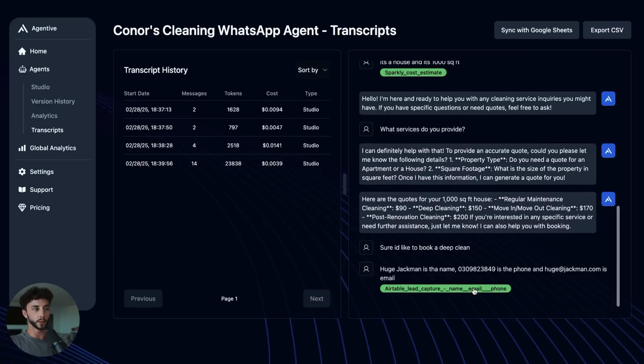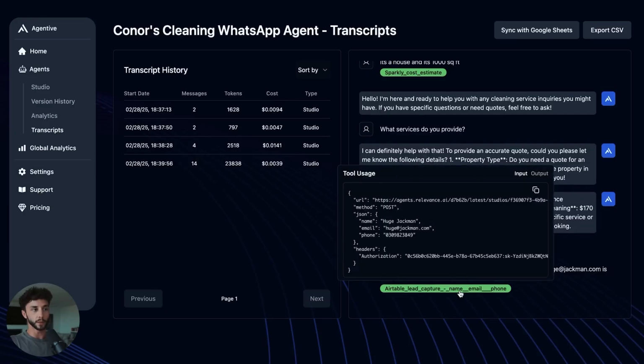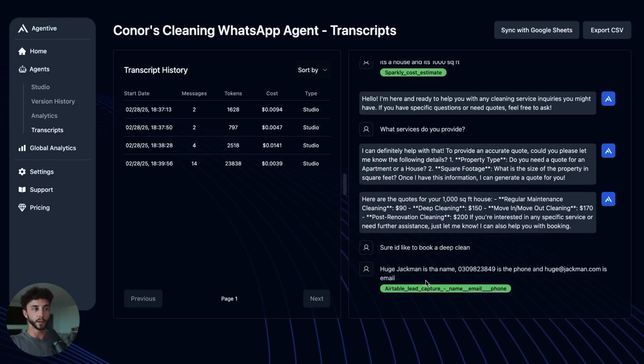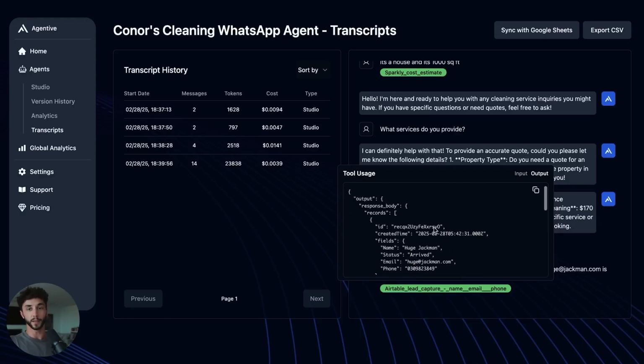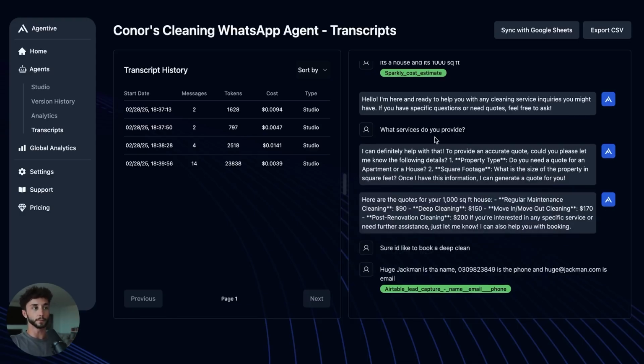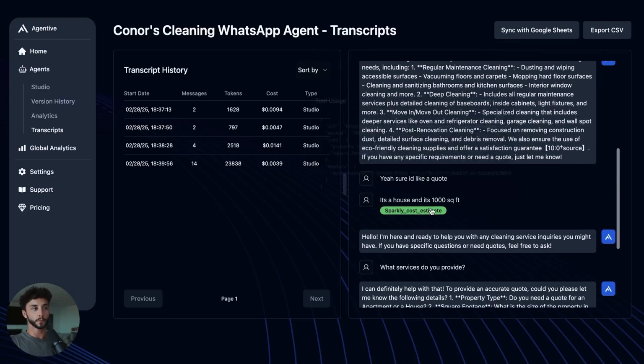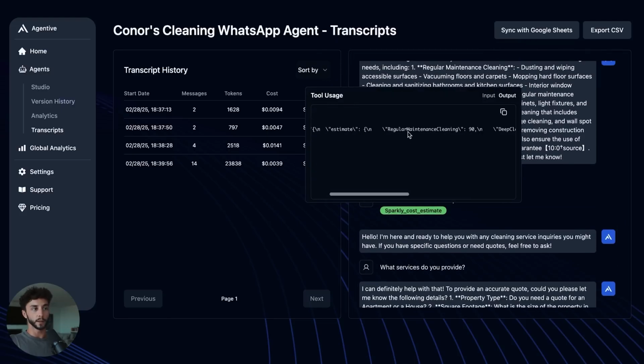And just like down here as well, the lead capture, we can see the name, email, and phone were all put into this request and sent away to Relevance AI, and then onto Airtable as a second step. You can also see the output as well. The output of the tool is all in here. It's basically just giving us a confirmation back from Airtable that, yep, everything went well. And up here, you can see the output as the response with the deep cleaning estimates and stuff like that.